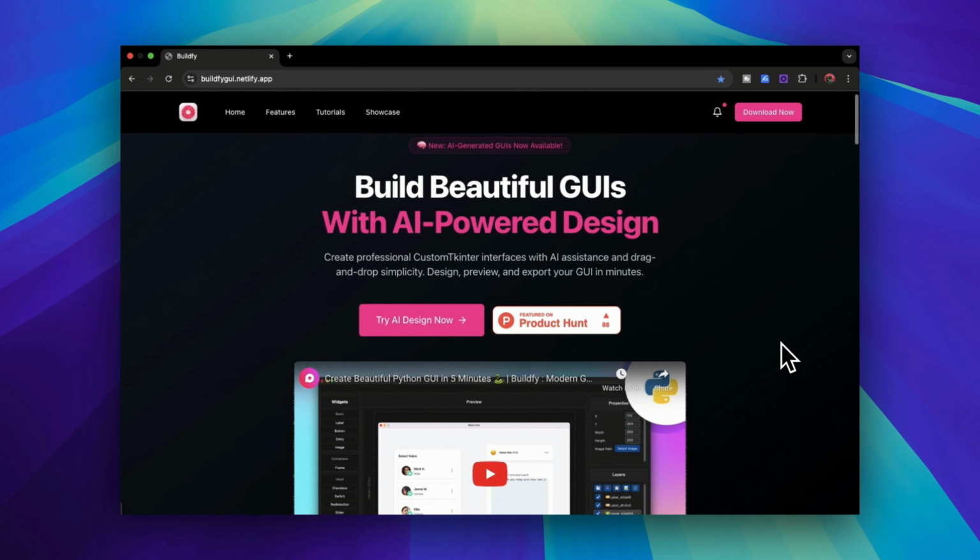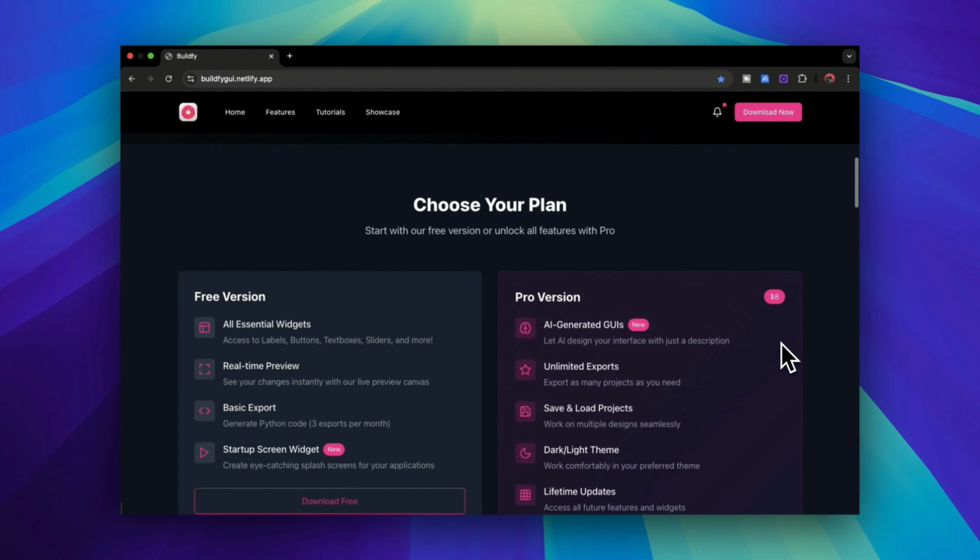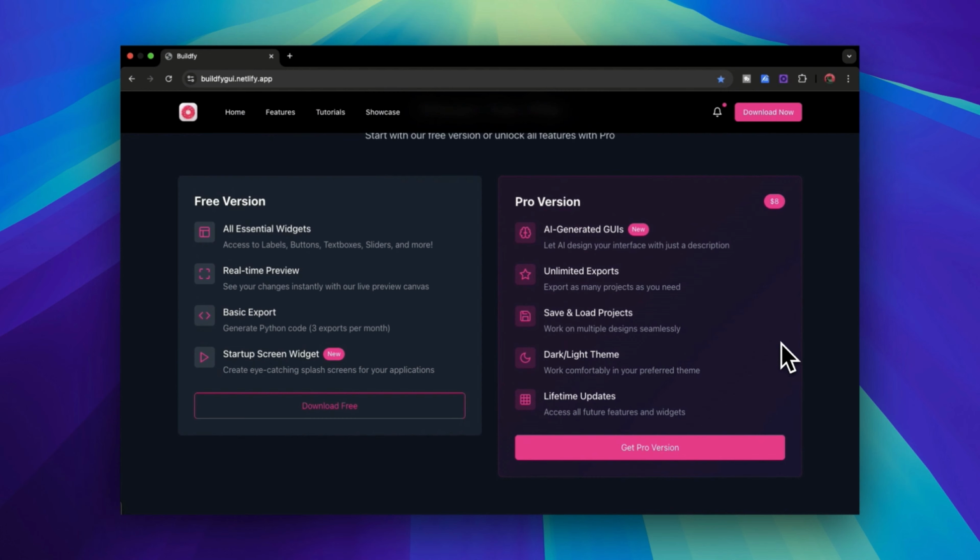So if you are a free user, you can still have this feature. All you have to do is drag and drop and create the entire UI manually and then export it as a Python file and use the Claude API to make the app fully functional.